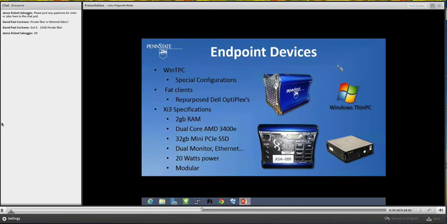So if you're running these fat clients, you still have to update them. We still had to image them, yes. Yeah, but it's a lot less. And that's the thing we're going to get into. On the endpoint devices, we're trying to get that lower footprint.